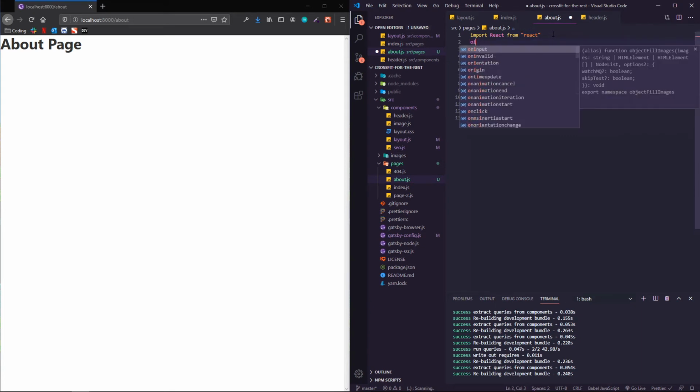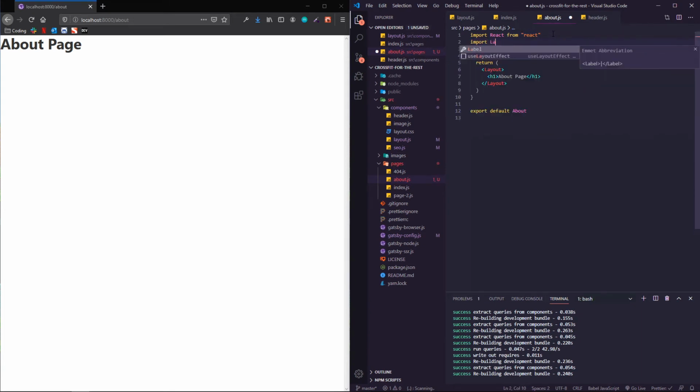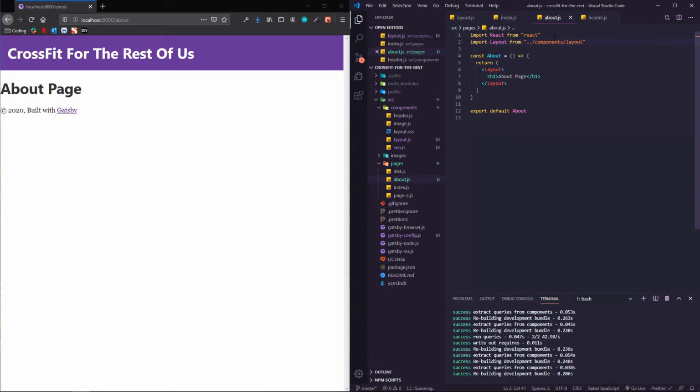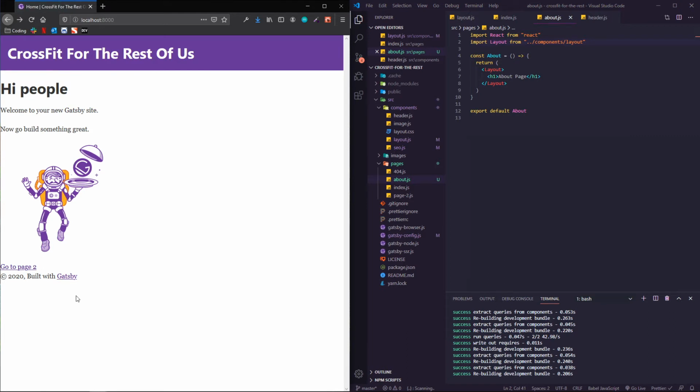and then import layout from /components/layout. And there it is. So CrossFit for the rest of us, and then that footer. And if I go back, there it is.